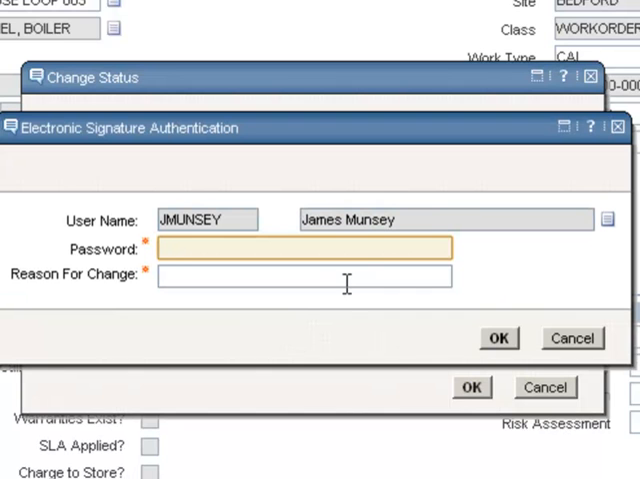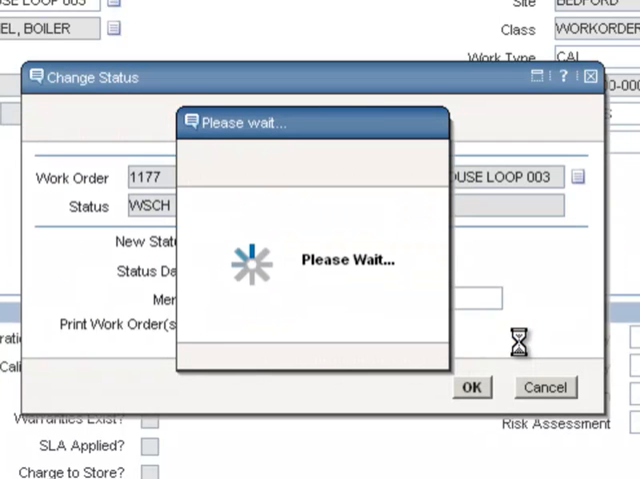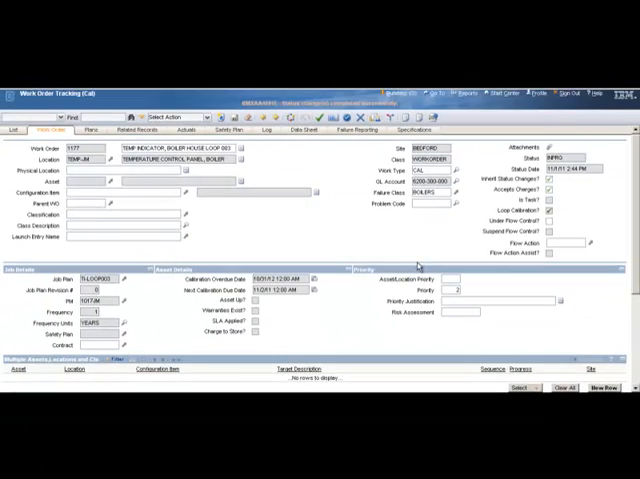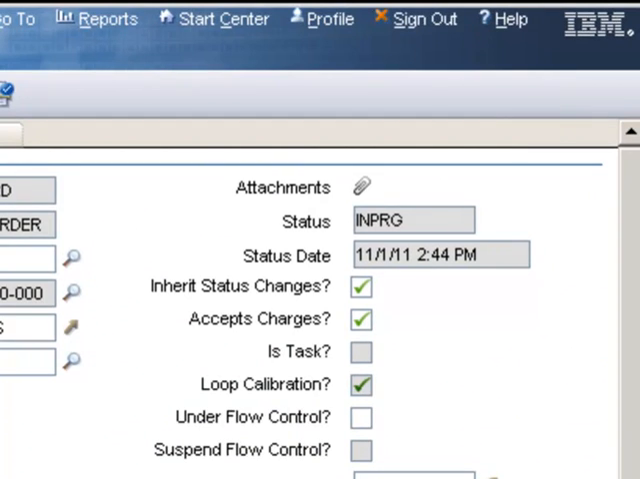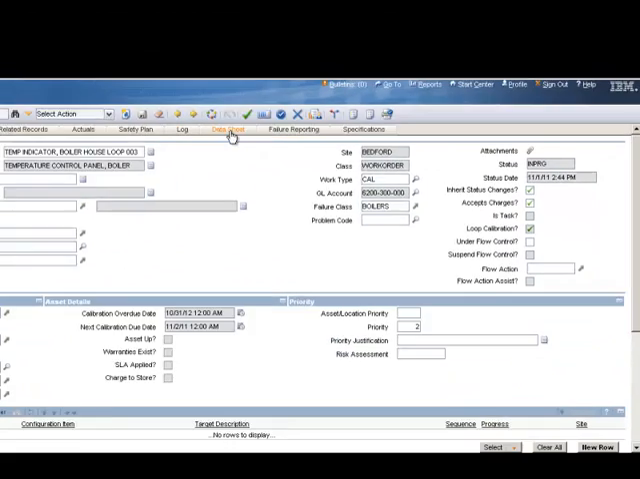You'll find that pretty much all calibration functionality has an e-signature attached to it. It requires me to put in my ID and a reason. I'm going to put in here "calibration demo." That's my status change to In Progress. Okay, now we're in progress. Now I'm going to go to my datasheet tab.